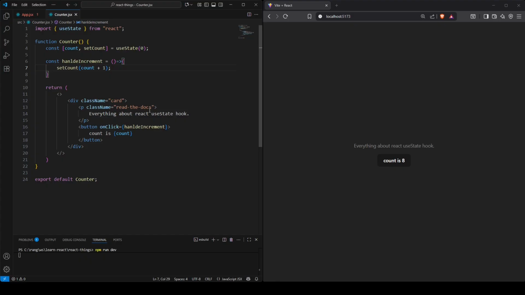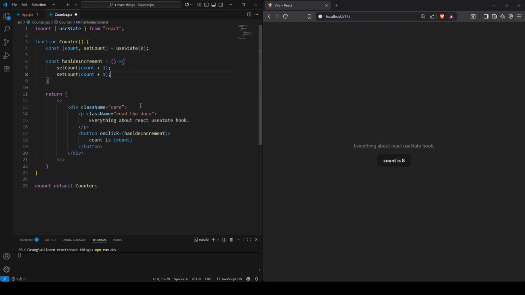But here the set count function provides two ways to set the count. One is directly giving a value just like this, count plus 1, and the other way is by providing a function here. So what is the difference? Let's see. If we give a value directly and we use set count 2 times here in handle increment, what will happen if I click this button? Any guess? Okay, so if I click this button, it will increment by only 1. We would expect that it should increment by 1 here and 1 here, but that's not the case. It increments only by 1.